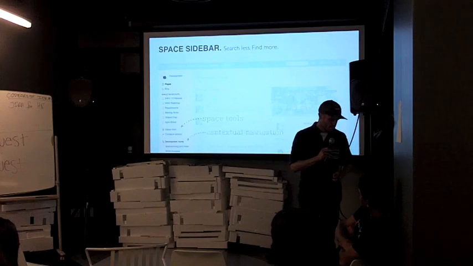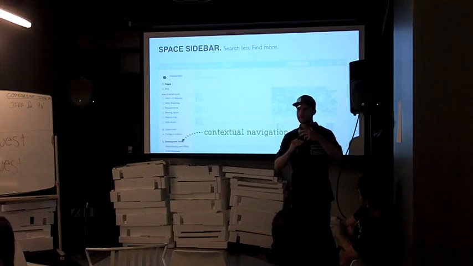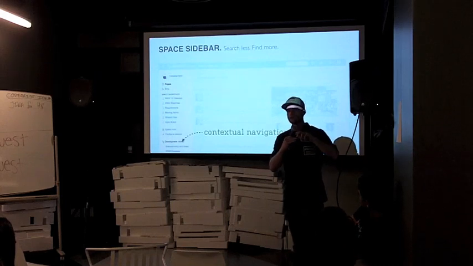And then lastly, when you're viewing a page, you have contextual navigation. So we automatically show you the child pages of that page, so you can quickly jump to related pages. If you're viewing a blog, that section will change and will become a chronological list of the recent blog posts that you can navigate through by month.